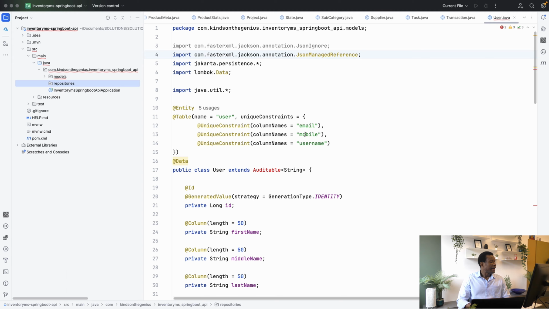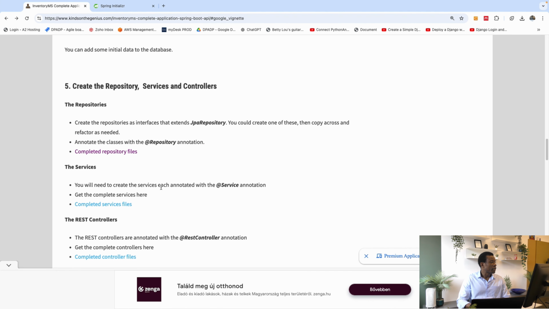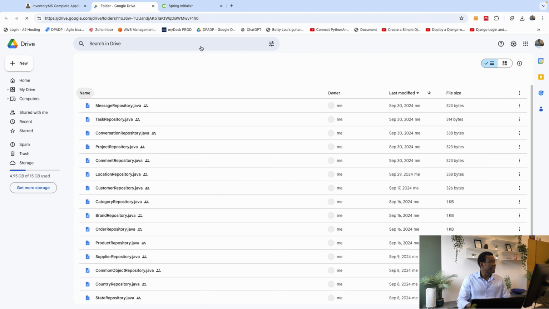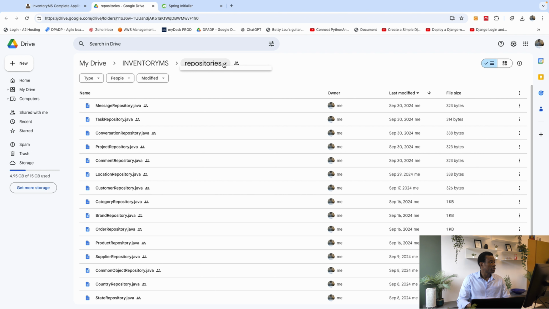Repositories. And we are going to get the content of the repositories right here. So I'm going to just open it in a new tab, and you can see the repositories right here. I'm going to right click here and click on download. And when it downloads, I'm going to do the same thing.